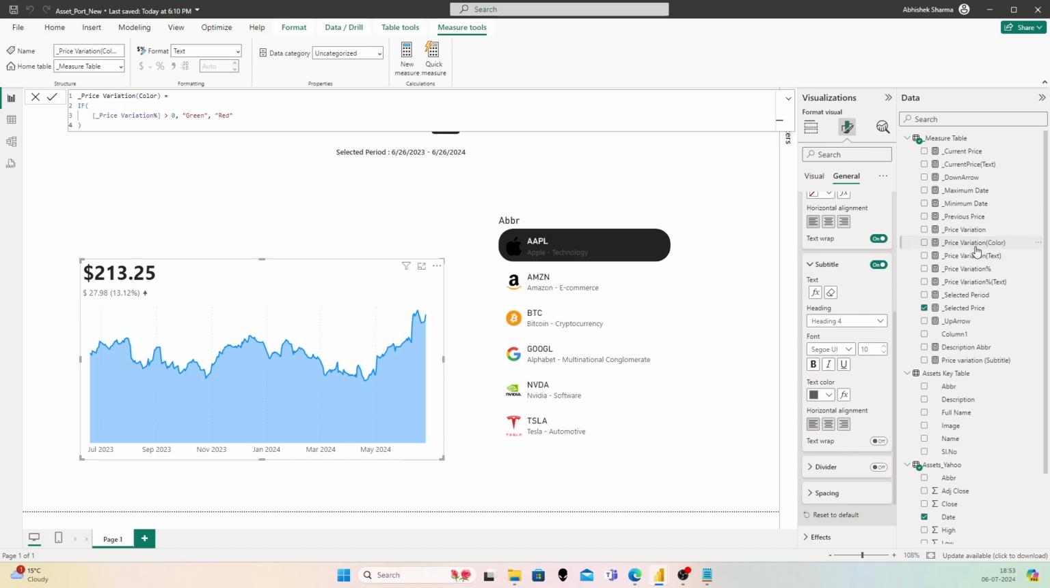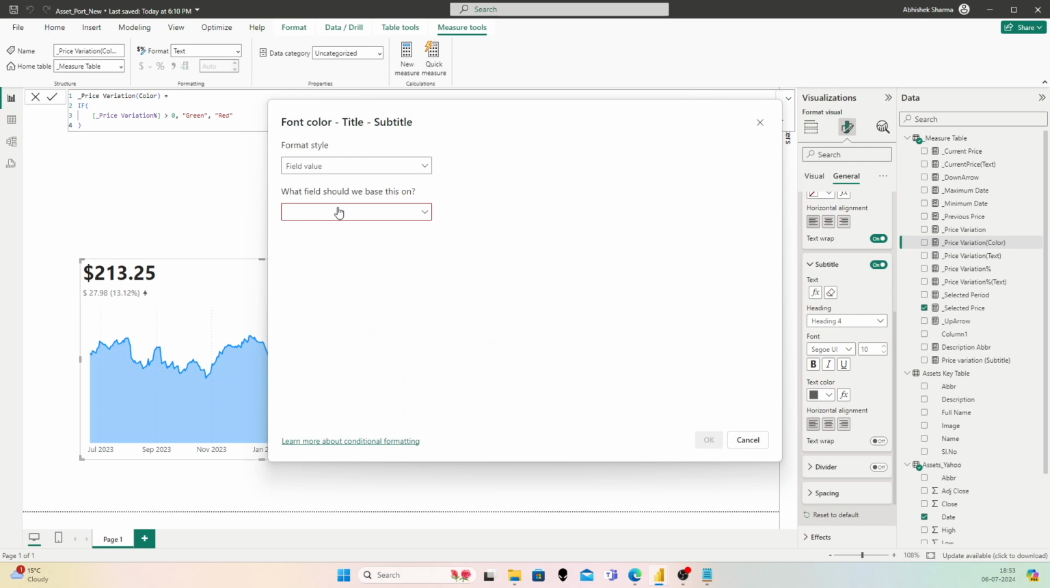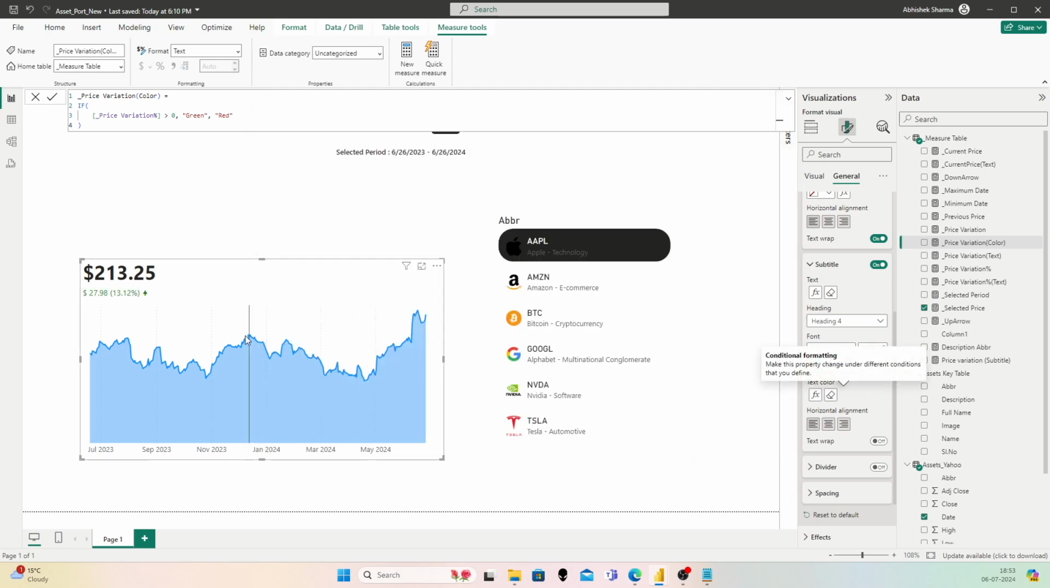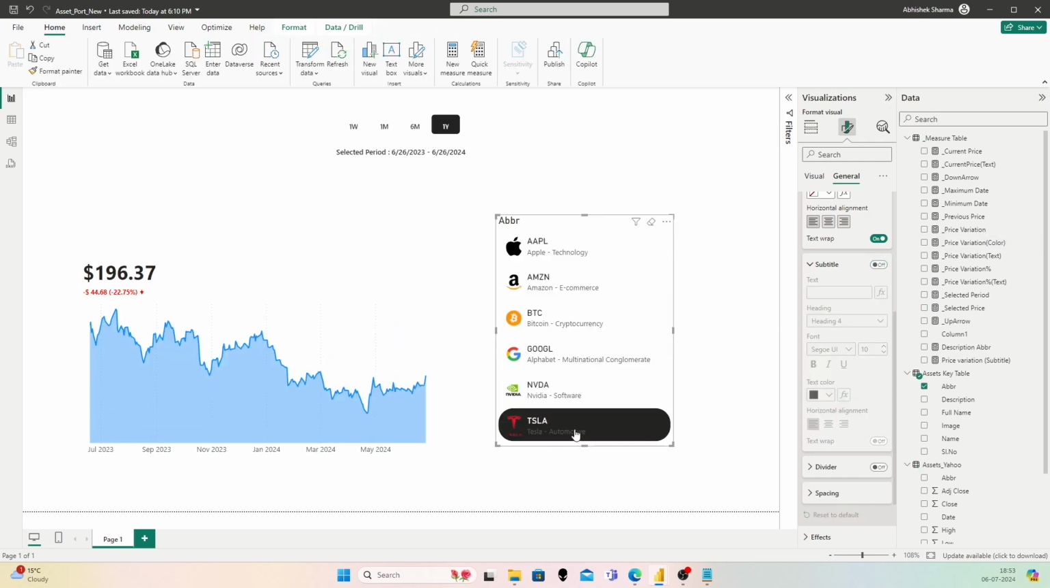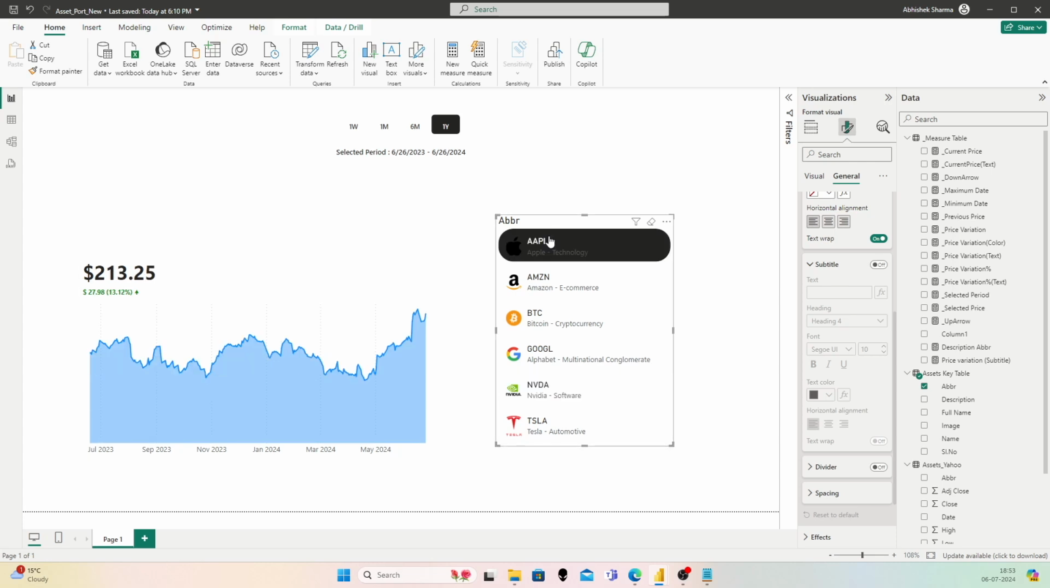Okay. Now here in the subtitle section, go to the field option, price variation color. Okay, see, working fine. If it's going down, then it's red, else it's green. Working fine, perfect, nice.